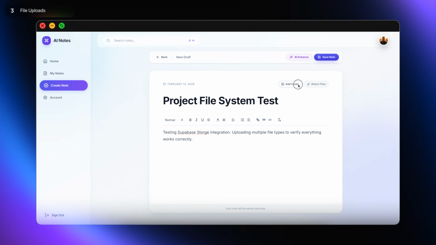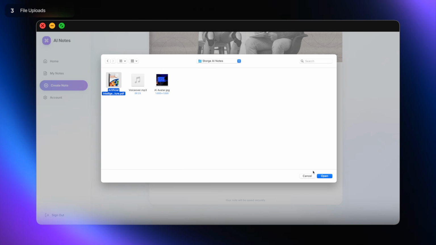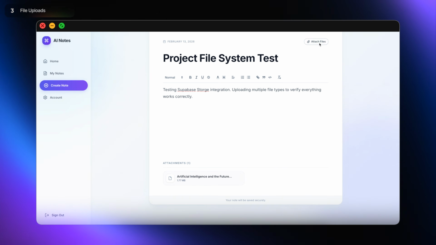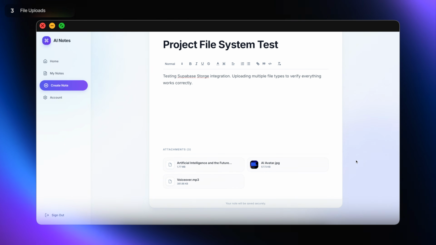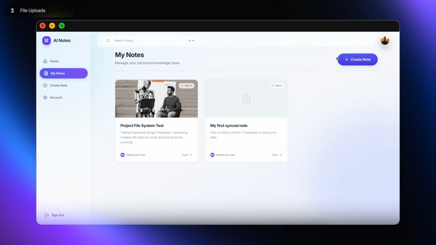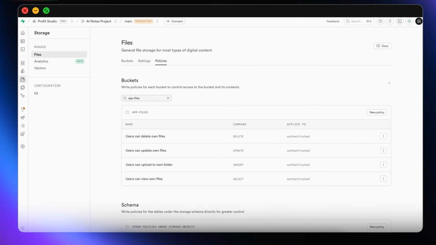I'll click Add Cover and upload a cover image. Then I'll attach a PDF file. Then I'll add another image inside the note. And finally, I'll upload an audio file just to test multiple formats. Now I click Save Note. If everything is configured correctly, the files should upload to Supabase Storage, their paths should be saved in the database, and they should display correctly inside the app.